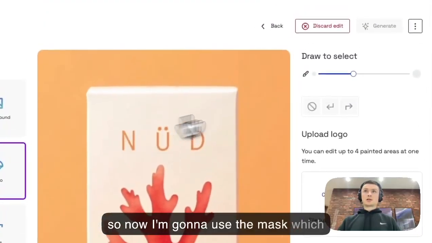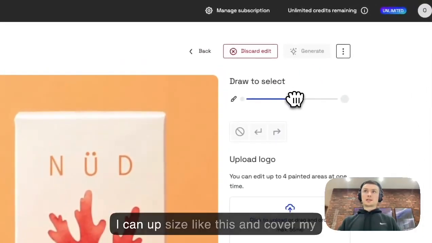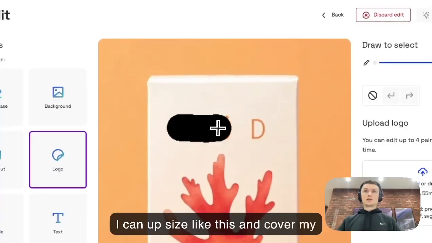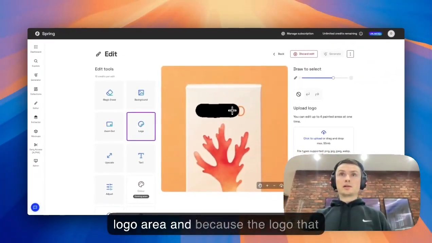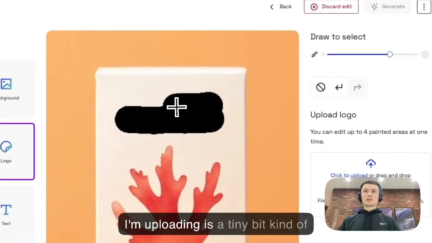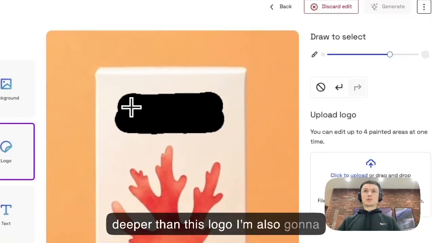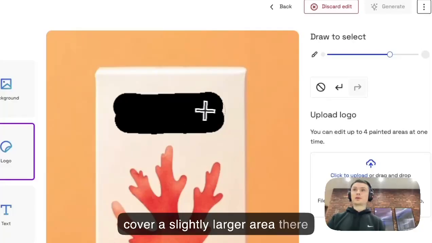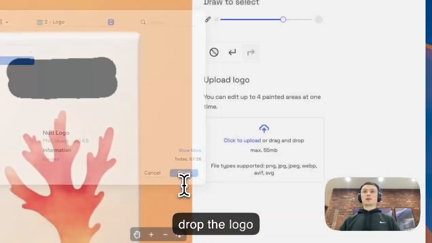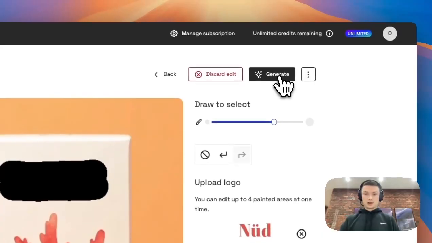So now I'm going to use the mask, which I can upsize like this, and cover my logo area. And because the logo that I'm uploading is a tiny bit deeper than this logo, I'm also going to cover a slightly larger area there. Great. I'm now going to click upload and drop the logo in. And let's hit generate.